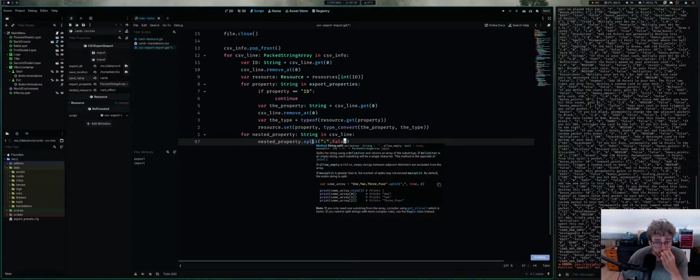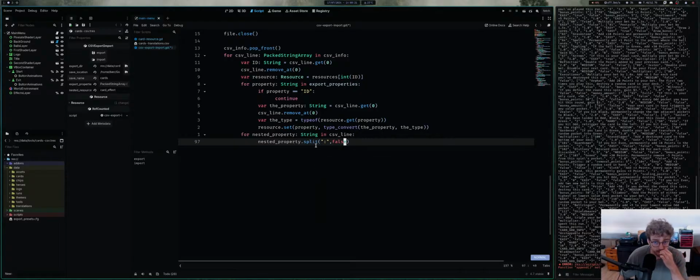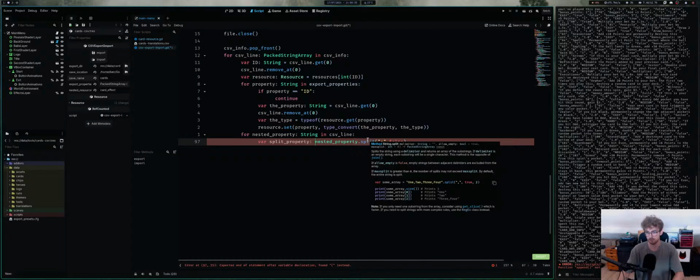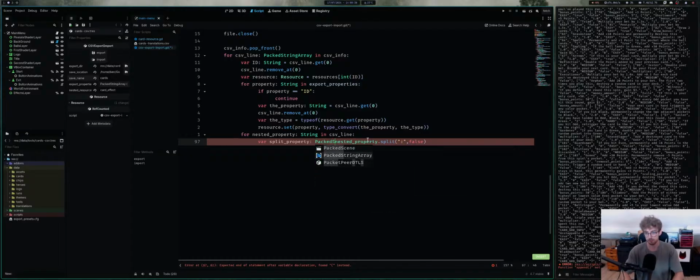Splits the string using a delimiter and returns an array of substrings. If the delimiter is an empty string, each substring will be a single character. Okay, sure. Empty strings between adjacent are excluded. If max split is great, okay. But I don't think it takes away spaces. So I need to do it myself. So I'll do variable split property, which is it a X string array? Yes. X string array is equal to, okay.